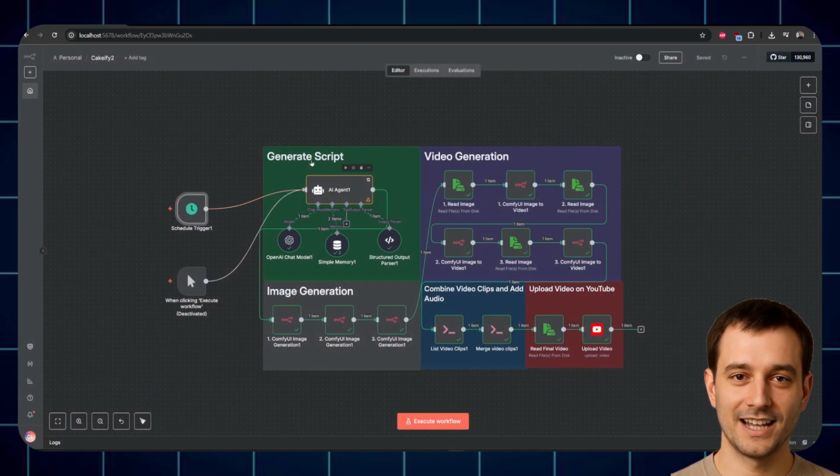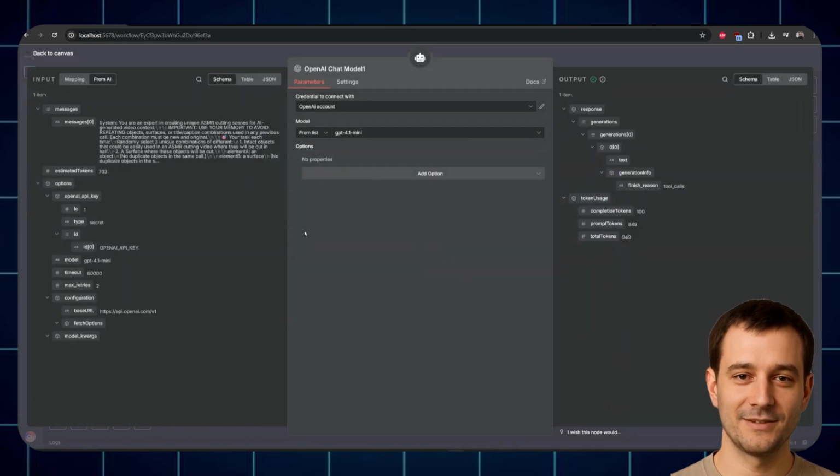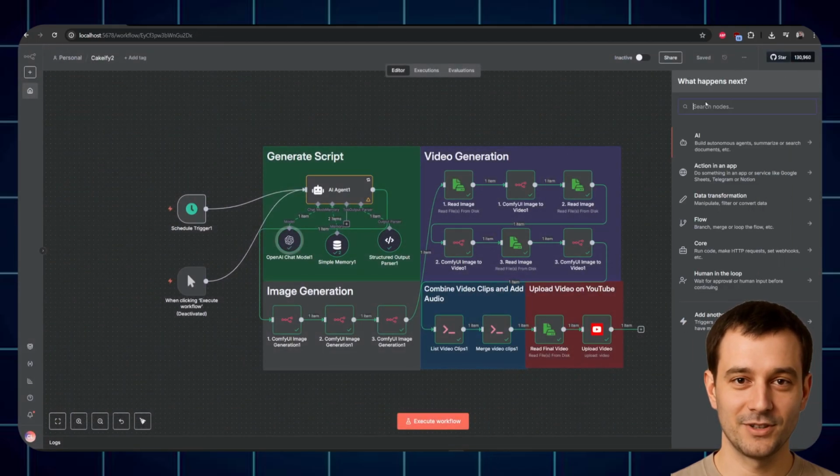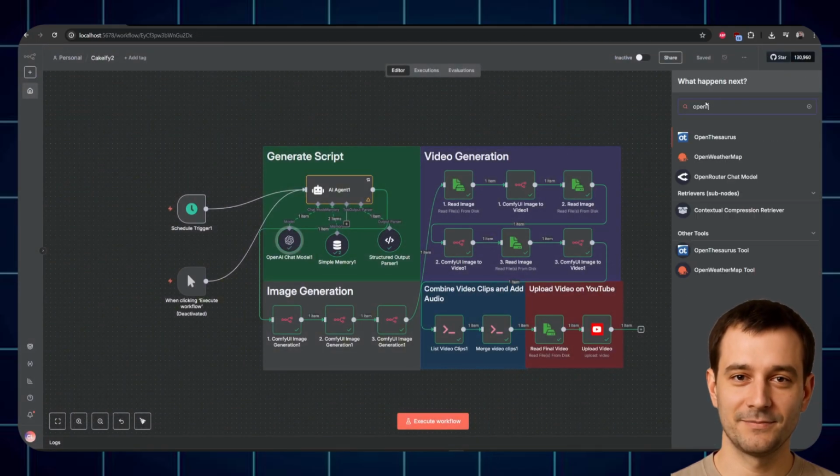Next, we have the AI agent. This is connected to the OpenAI chat model. I'm currently using GPT 4.1 Mini, which isn't free, but if you want something cheaper or free, you can connect it through OpenRouter, where you can choose from different models.